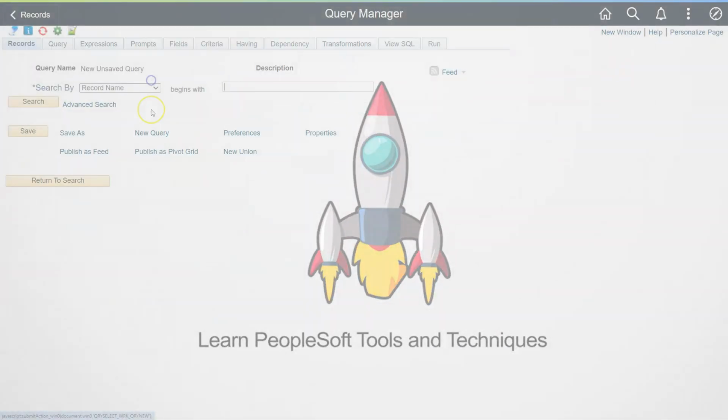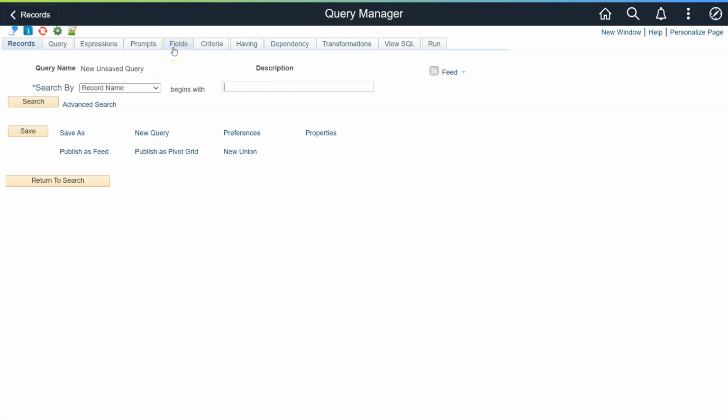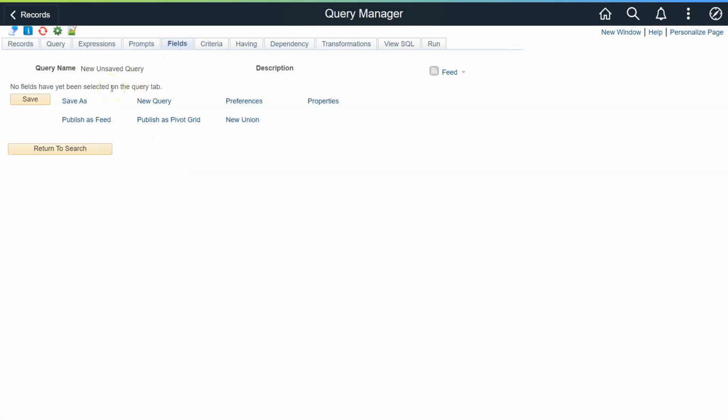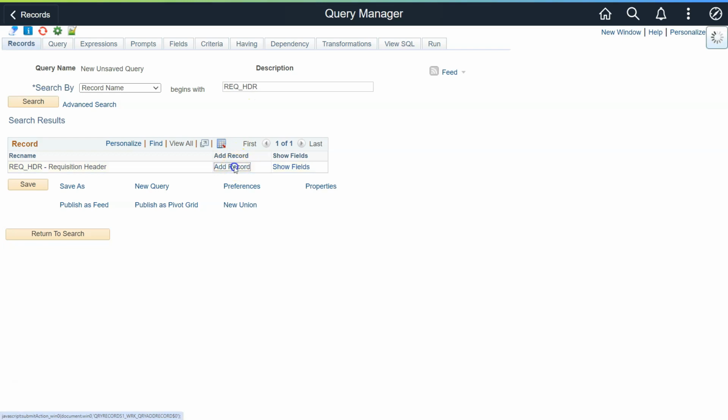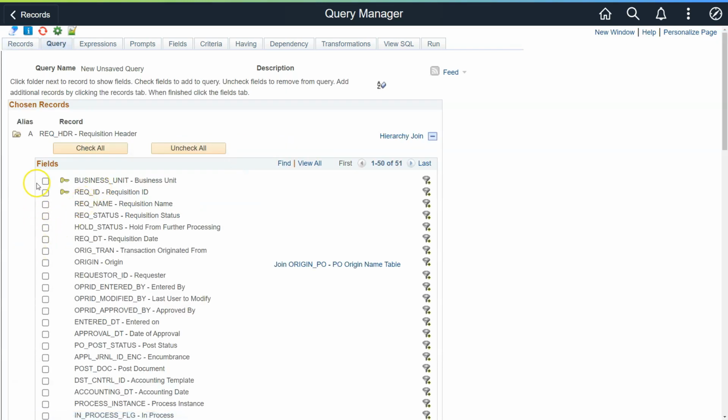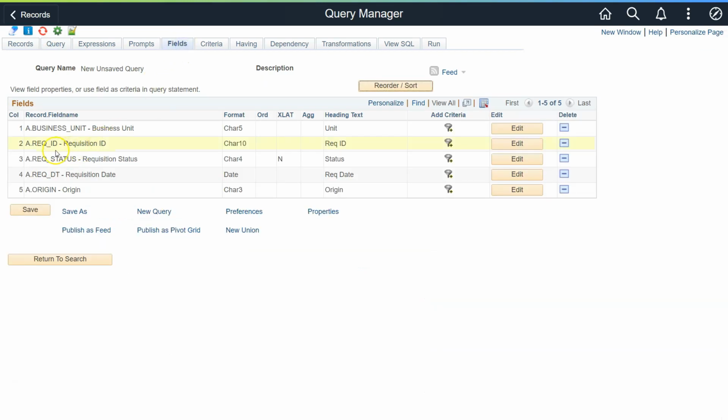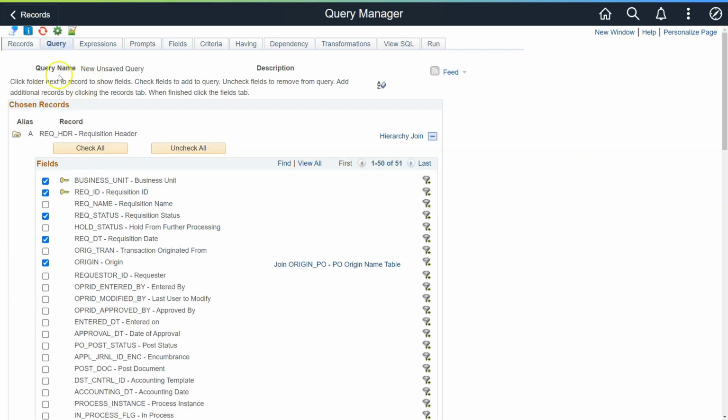So let's create a new query. By default, in the Fields tab, we do not have any field. So let's add a record, requisition header, click on Add Record, and take some sample fields. For example, let us take business unit, requisition ID, requisition date, origin, and the requisition status. When you check one or more fields and go to the Fields tab, you can see all these fields selected.